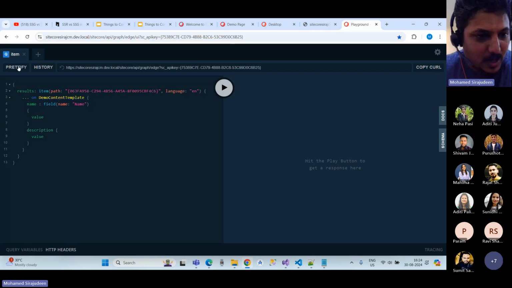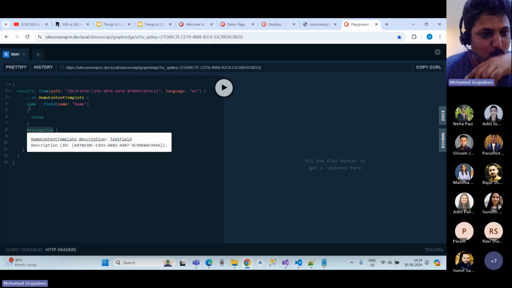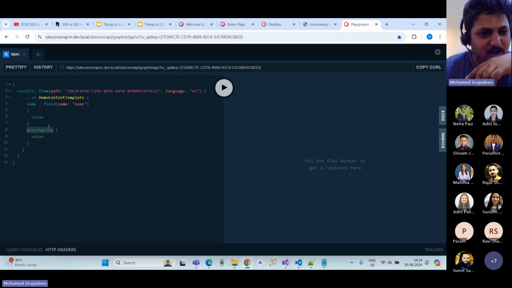Now what I'm going to do is, this is the item. I have to give the path, or the item ID, and the language is English, and I have the demo content template. I'm going to fetch two field values: one is the name and the second one is the description. I'm giving the field name a little differently on purpose, because it might be confusing with the item name itself.